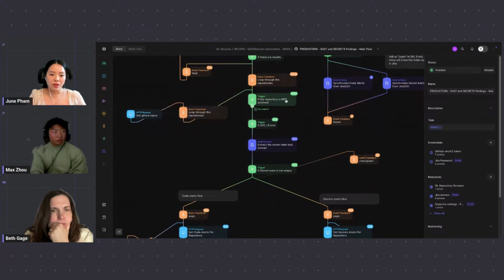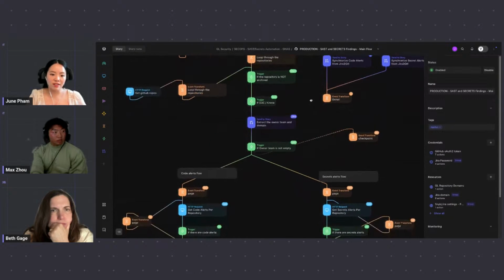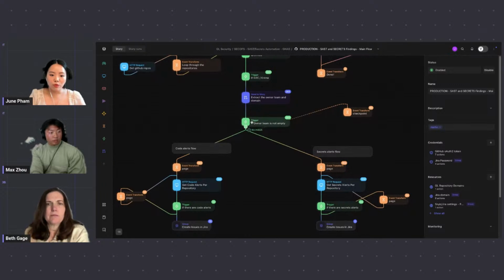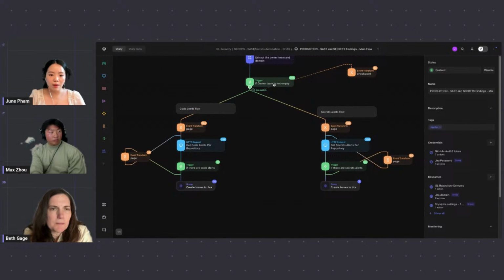And if the repo is not archived, then we have some other filter. We extract the owner's team and owner's domain. You see this as one step, but it's actually a whole other story that we have to make sure we can identify and assign the tickets to the correct owner. So it's very modular. You can write the story once, and then use it in every other flow in other stories. Once we identify an owner's team, we split out into two different input sources. One is for the SAST, this is for CodeQL, and the other one is for the secret scanning.